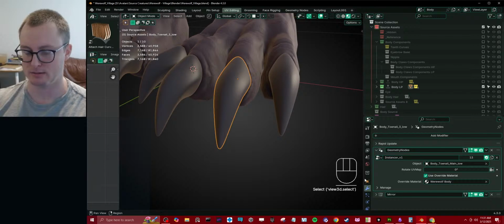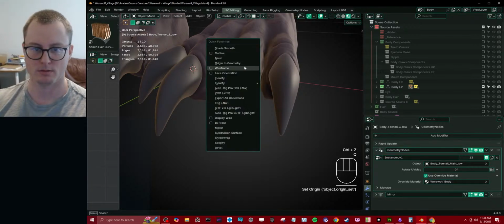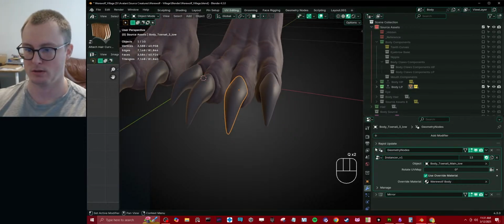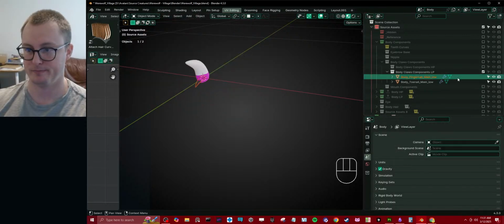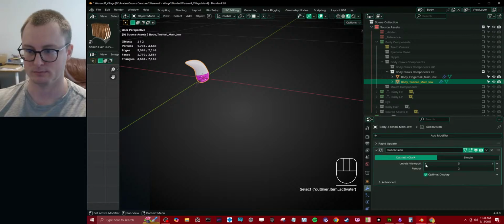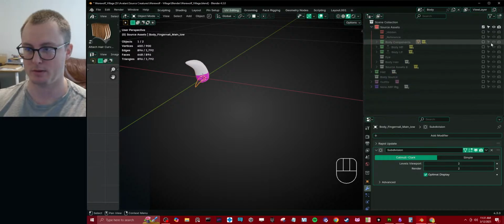Realize how dense that is. Two should probably be the max.